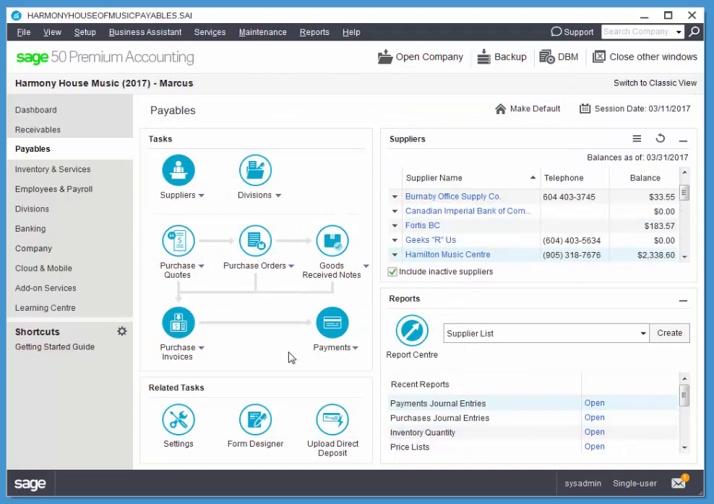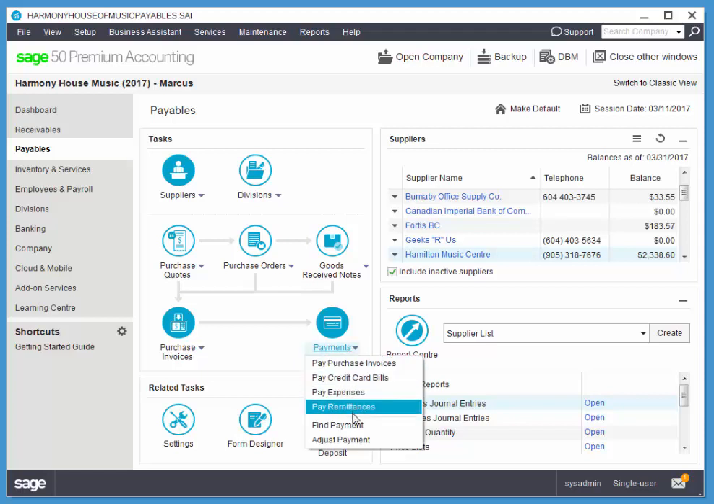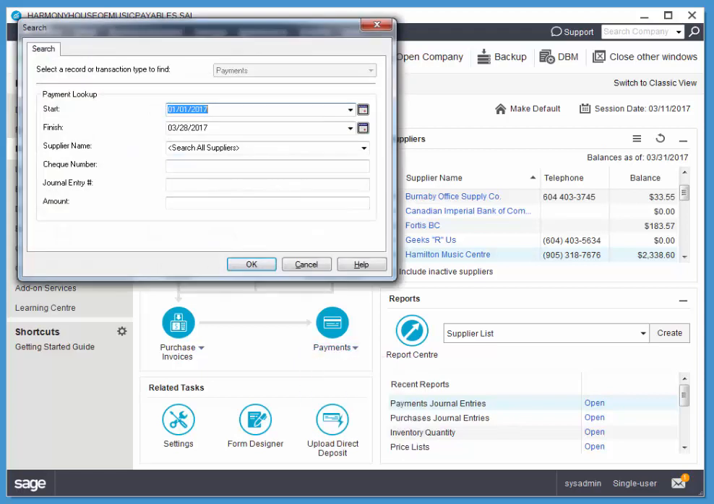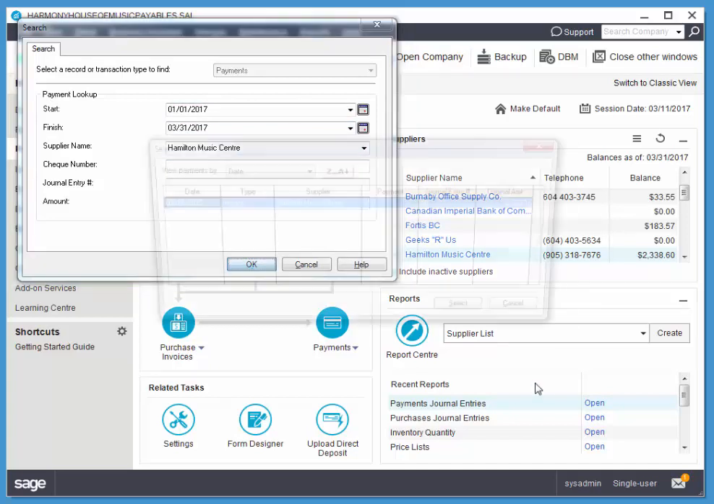Again, the scenario here is that we entered it incorrectly, so we realized that we made a mistake here, so we need to modify that payment, adjust it, that is. So I can go to payments, find payment. I want to find one from Hamilton Music. I'll put that at the last date just to increase my results. There's the one payment.